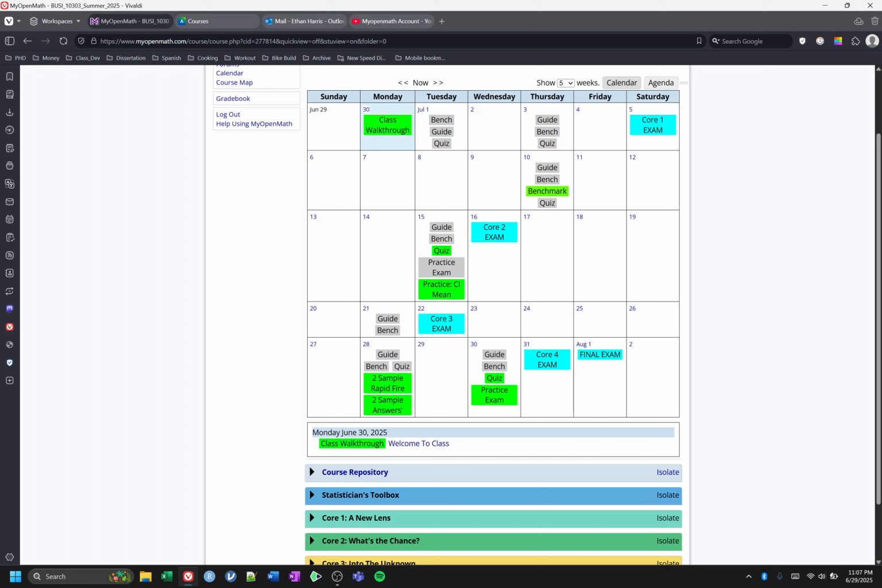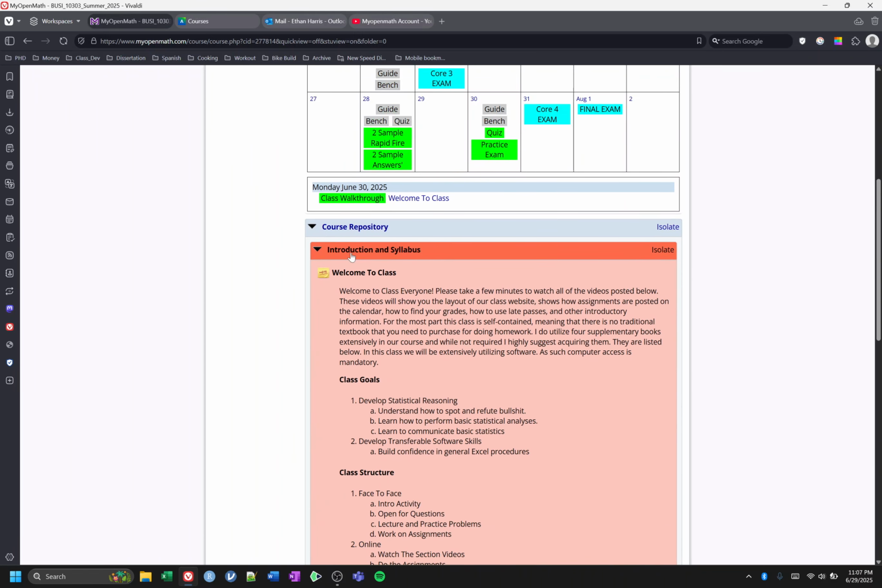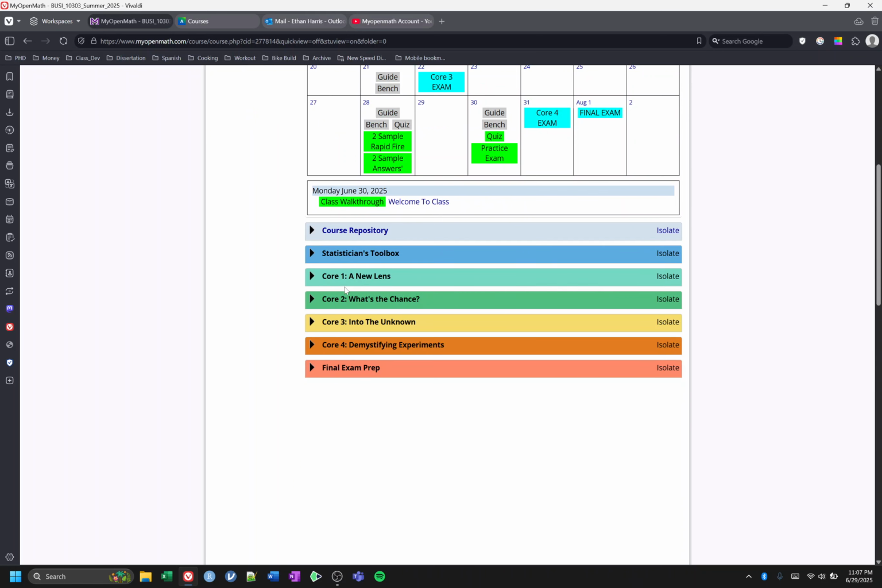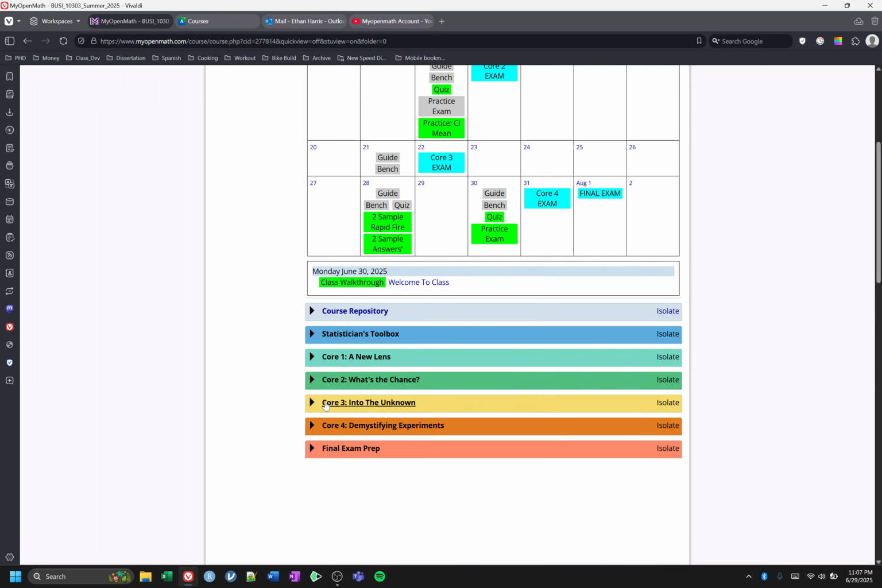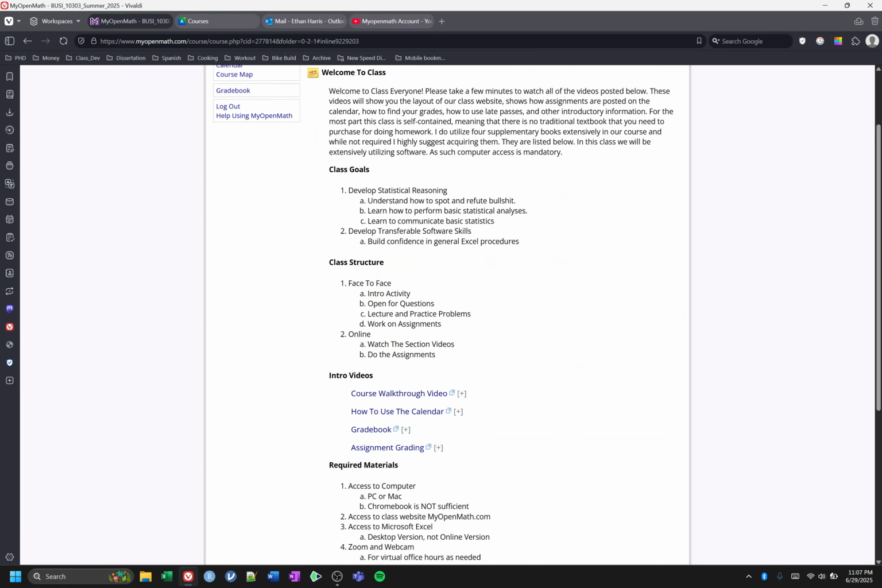Now we can get to this class walkthrough if we go to the course repository and introduction, and we have this welcome to class, and it's right here in this red spot. So that's where you could go, searching through the folder system that we have. Or if we, again, just click on Monday, click on welcome to class, it's going to take us directly there.